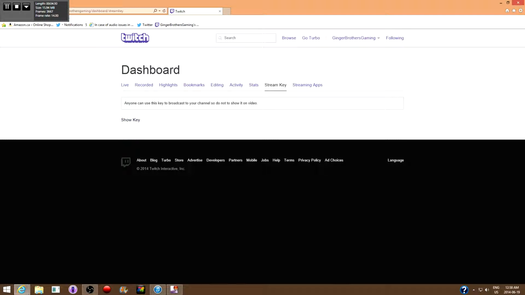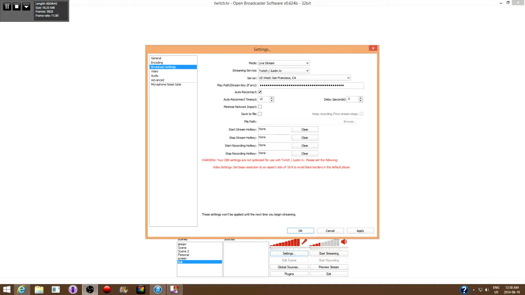But yeah, so basically you want to click show key. There's going to be a live underscore, a bunch of random numbers and letters. Copy that whole thing. Copy the whole thing. Go to OBS, and you're going to click right here and paste it right there. That's giving OBS your channel settings, everything like that, so it can stream right to that channel.